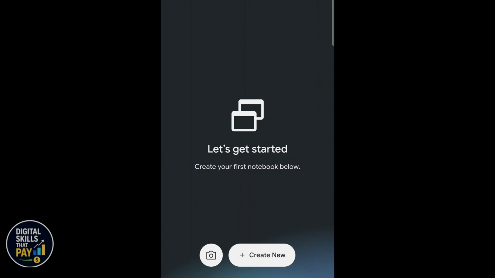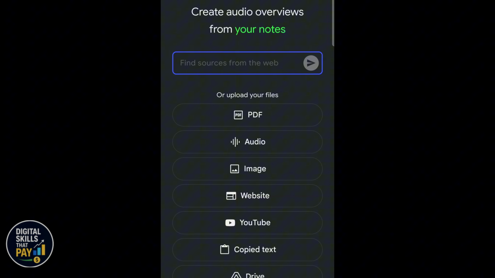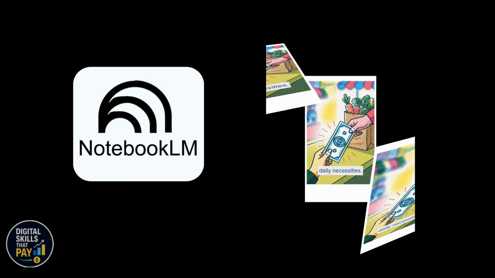Now open the NotebookLM app. Tap Create New. Here you can upload your source as a PDF, audio file, or image. You can also copy and paste a website link or a YouTube link. And NotebookLM will use this to create your shorts.